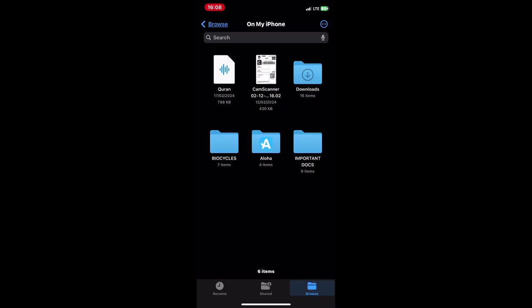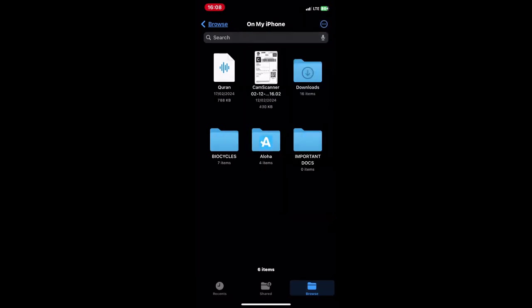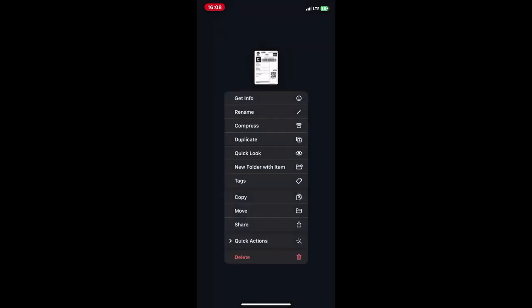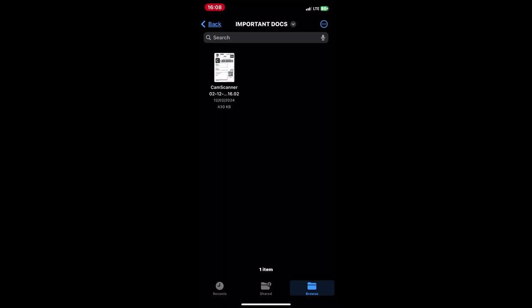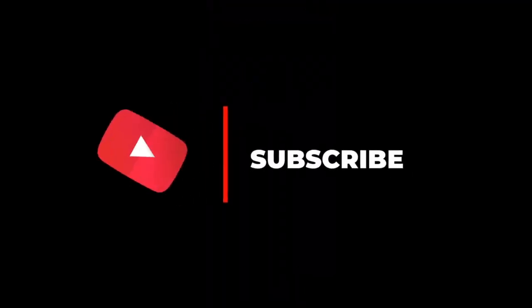Need to move multiple files? No problem. You can tap Select at the top right corner and tap on each file you want to move and choose Move to its new home. Tap and hold the file to access quick actions like rename, duplicate, or delete. With these file management techniques, you can transform your iPhone storage from a jungle into an organized oasis.